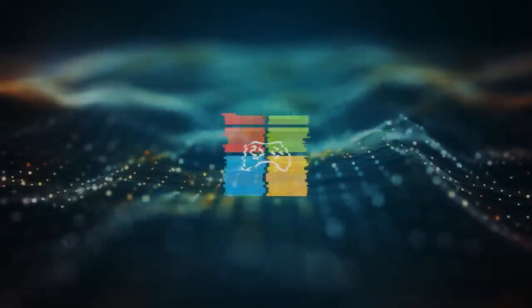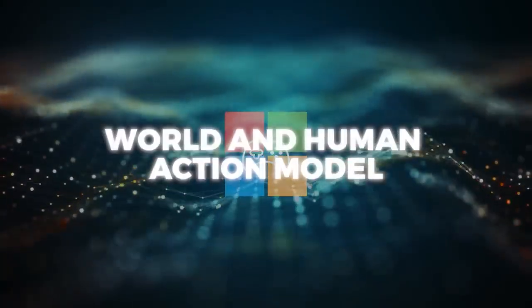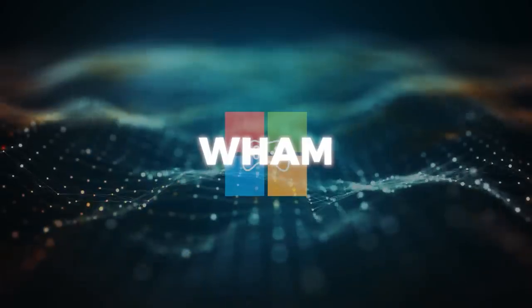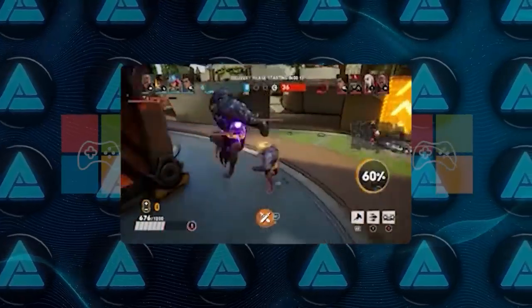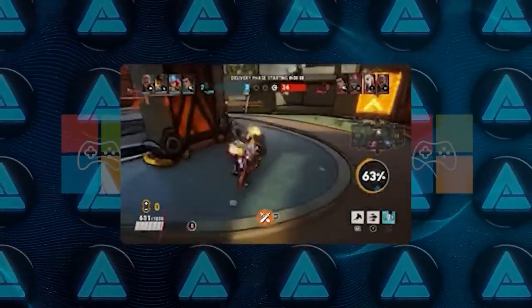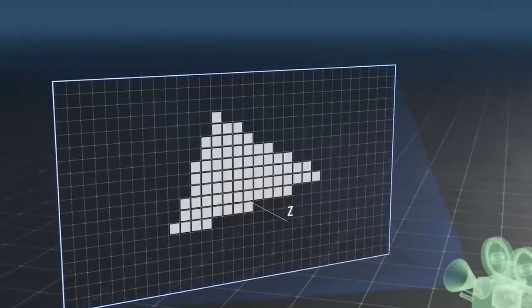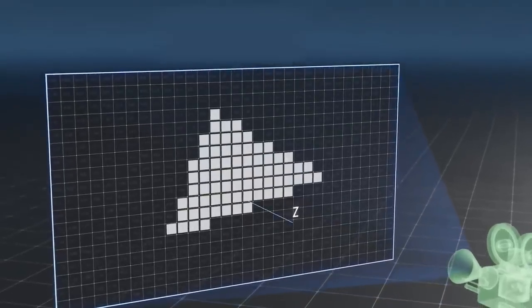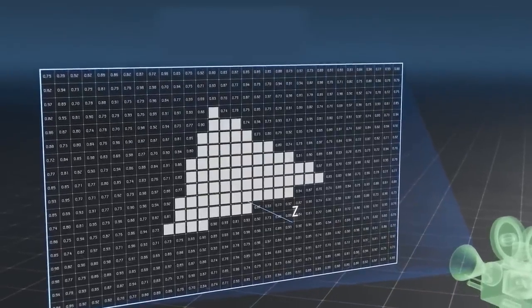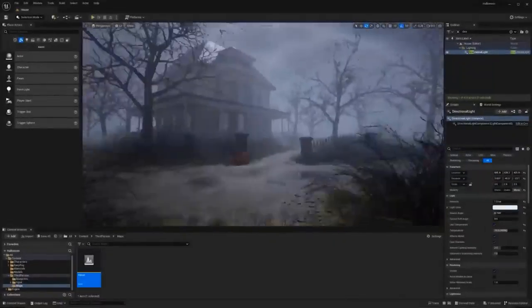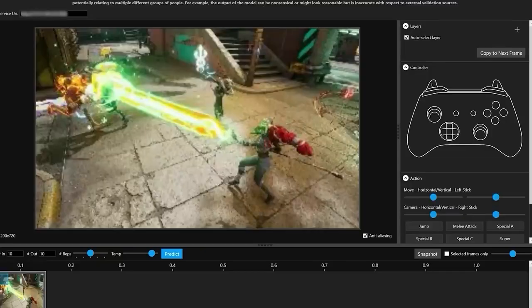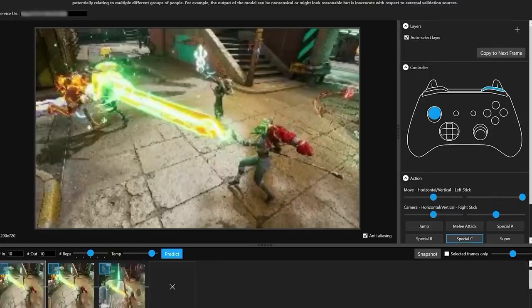Okay, so Muse is described as a world and human action model, shortened to WHAM, because it doesn't just generate game visuals, it also generates actions, or both at the same time. It's basically an AI system that's been trained to understand three-dimensional game environments and game physics. That means it can look at a game, recognize how things work in that world, and generate new gameplay that fits right in with what a real person might do.